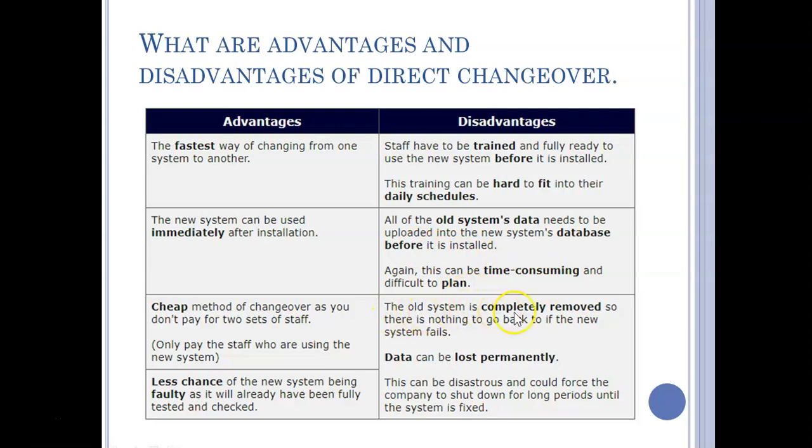And the last one, the old system is completely removed, so there's nothing to go back to if the new system fails. This means that data can be lost permanently. So as soon as you remove the old system and you start working with the new system, if something goes wrong and it completely fails, you might lose data. So these are advantages and disadvantages of direct changeover. So in other words, if you replace the old system immediately overnight.